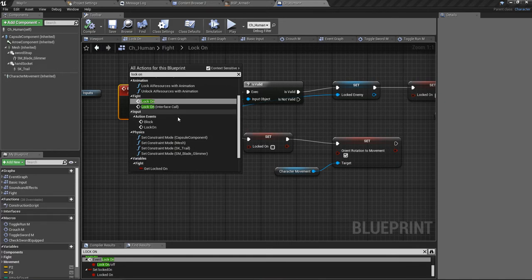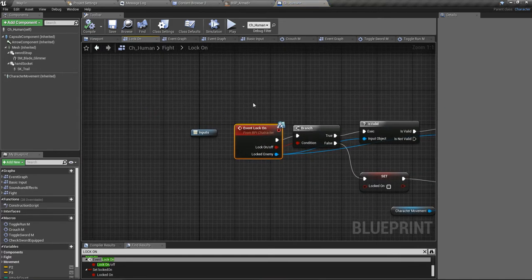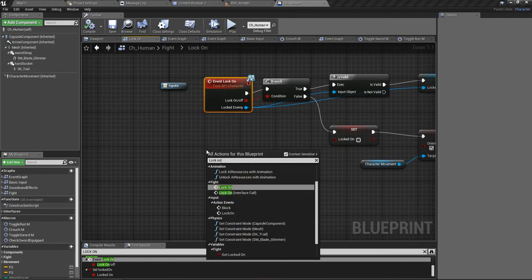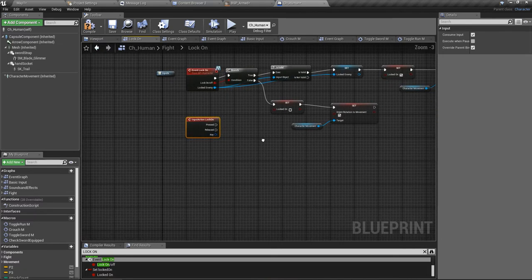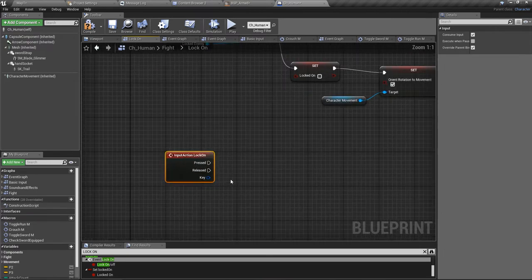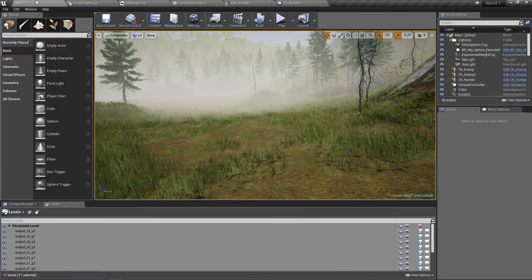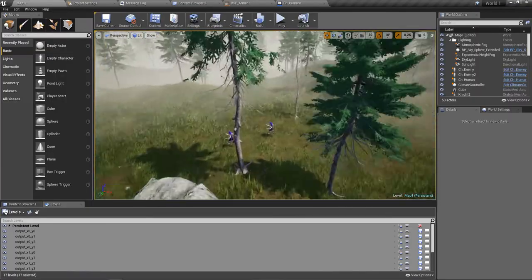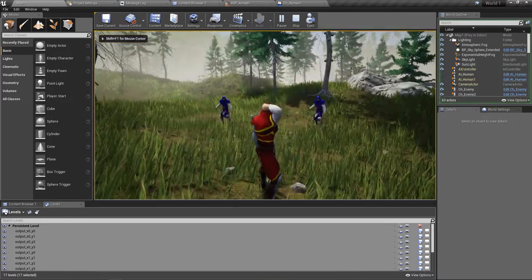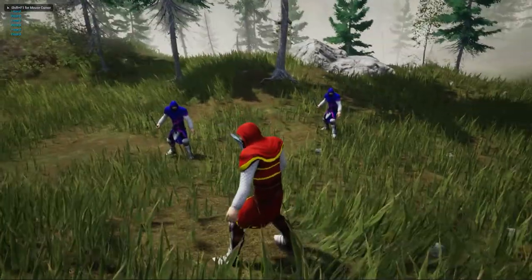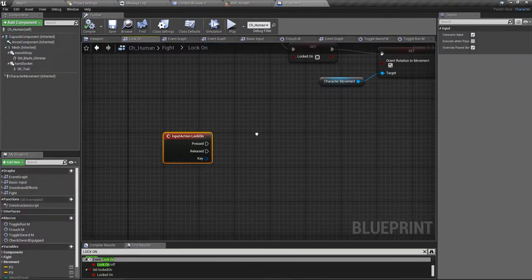Lock on action event. Right. Okay, let's do that. So where is my enemy character? Here, and with the middle mouse button I should lock into one of these characters. So how do we get the nearest character?